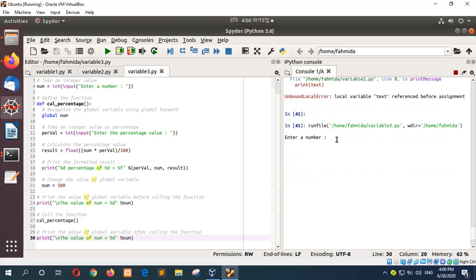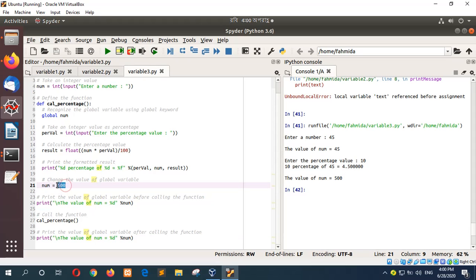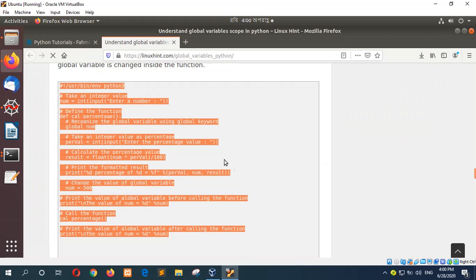If I run it, suppose I have typed 45 and percentage value, suppose 10%, and 10% of 45 is 4.5, and for reassigning the value of the global variable, the value is changed from 45 to 500. In this way, you can use a global variable inside any Python method.